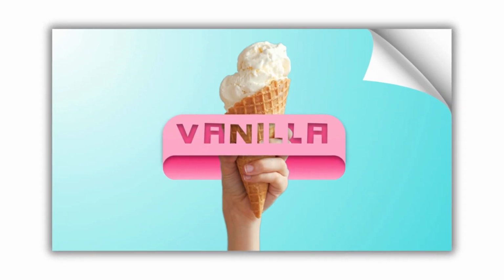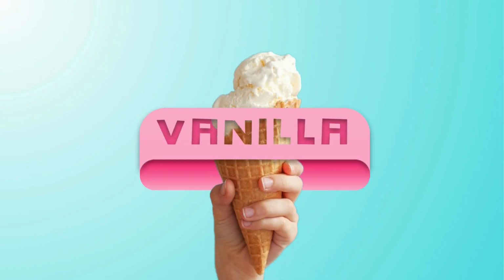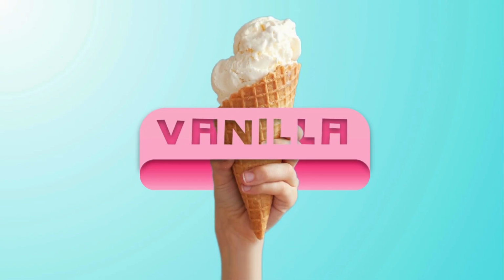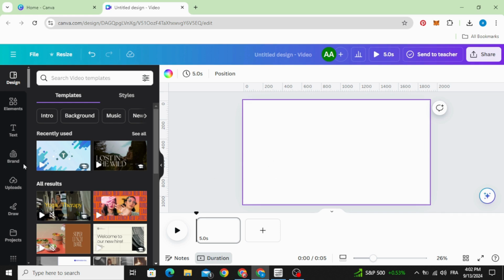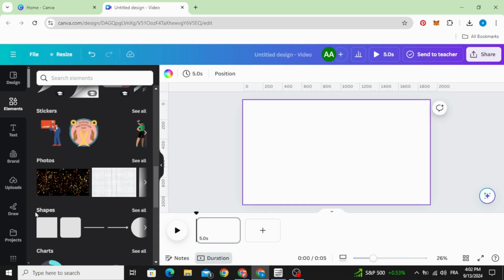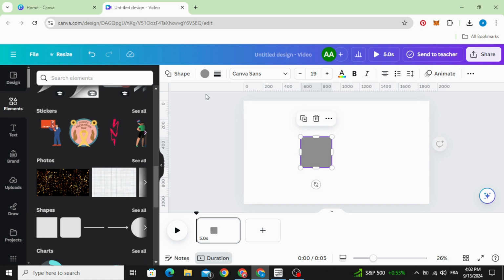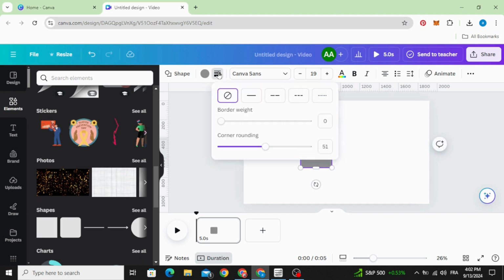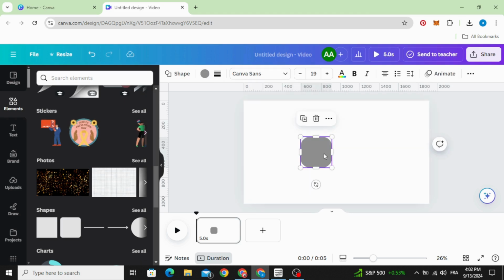Today I'm going to show you how to make this 3D design in Canva. Open new project and go to elements and scroll down to shapes. Choose the shape. Go to border style and increase the corner rounding to 100 and shape it like this.